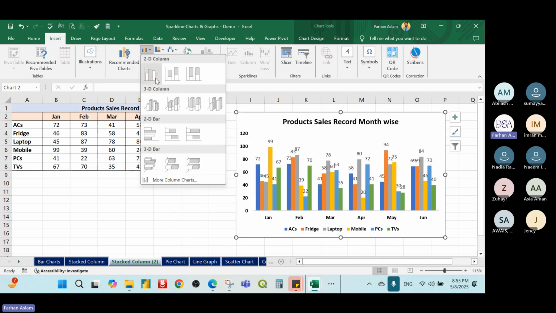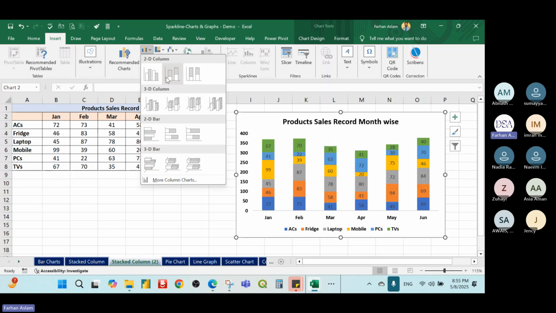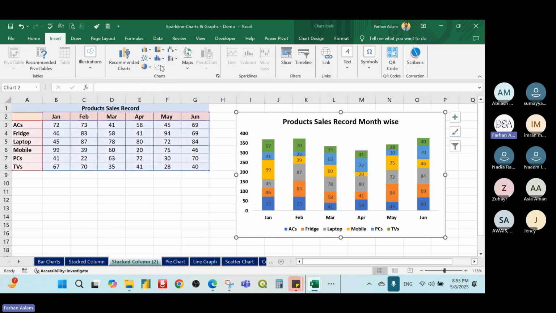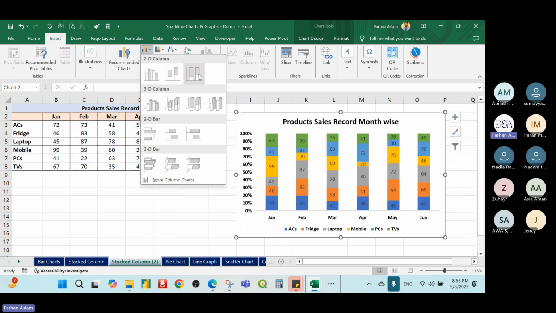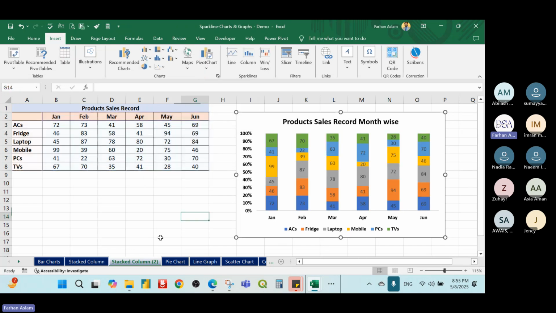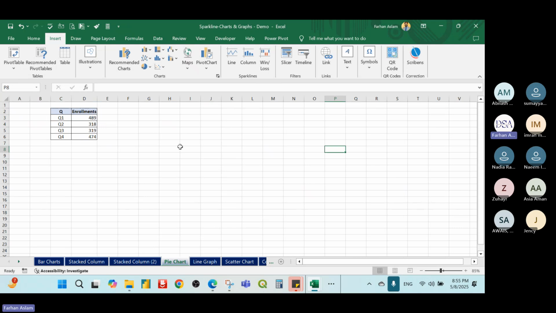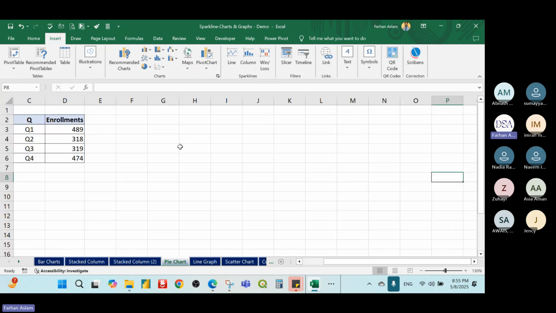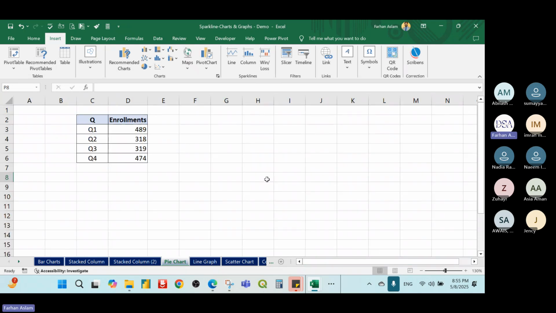Okay. So we keep it like simple. This is a column 2. Okay. Sorry, let me mention it like this. So we have two stacked column, one simple, one with percentages. So moving to next, pie chart, very easy. And most of the time you see it in presentations, in the reports.